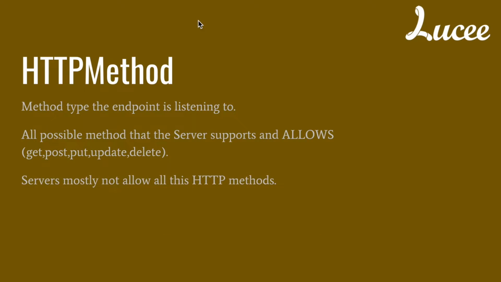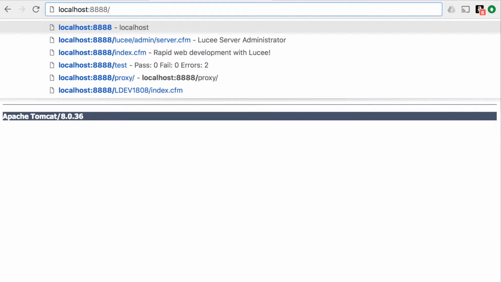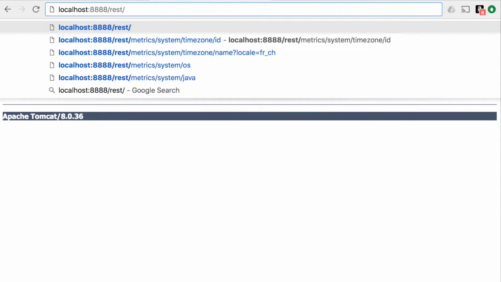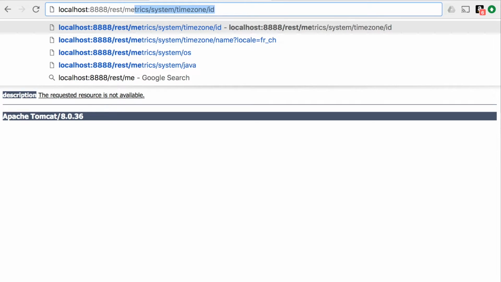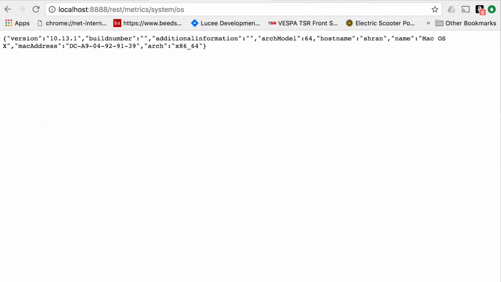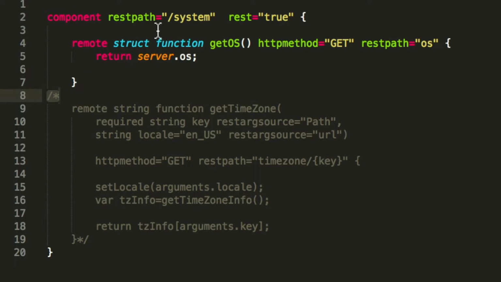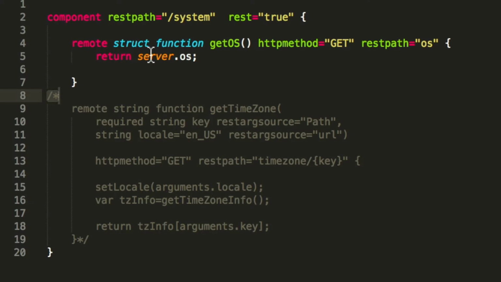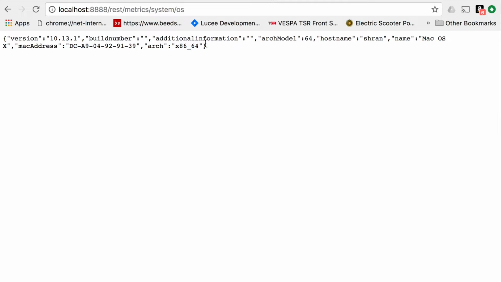So when we now open the browser and we put in that URL, we have to start with rest, so Lucee knows, okay, we want to do a REST call. Then we add the mapping we defined in the admin, that was metrics. Then we add the URL to the component itself, that was system. Then we add the REST path for the function, that was OS. So when we call that, you see we get the response from that component. So we had metrics for the mapping, system, OS. And we simply return server.os from the server scope, information about the OS. So we get back a struct that then gets converted to JSON. So we get that information back.